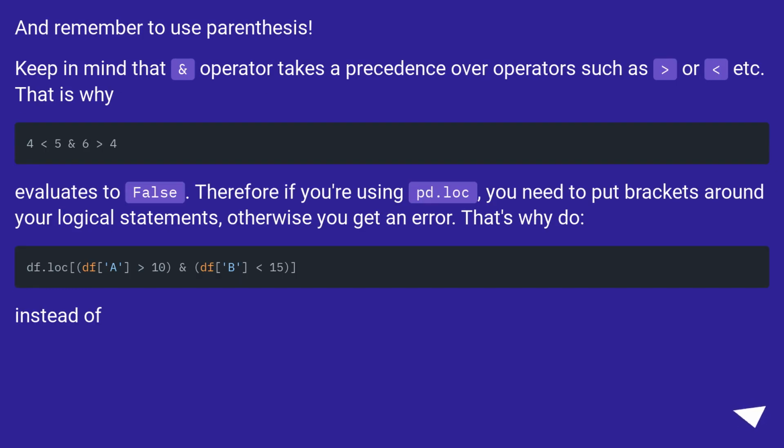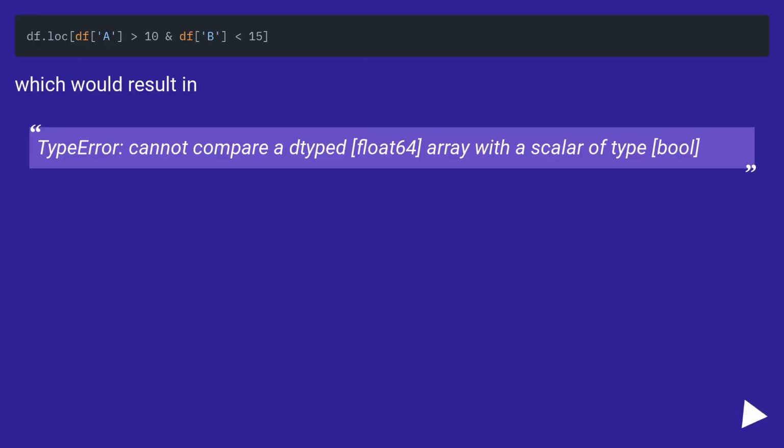And remember to use parentheses. Keep in mind that the & operator takes precedence over operators such as greater than or lower than, etc. That is why this evaluates to false. Therefore, if you're using pd.loc, you need to put brackets around your logical statements, otherwise you get an error. That's why do this instead of this, which would result in a type error: cannot compare a dtyped float64 array with a scalar of type bool.